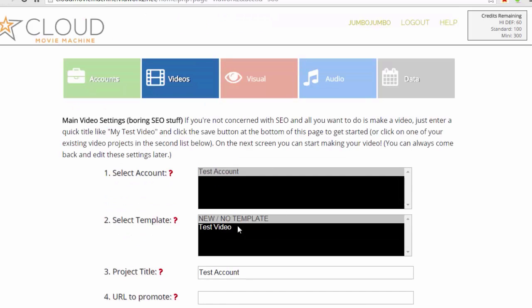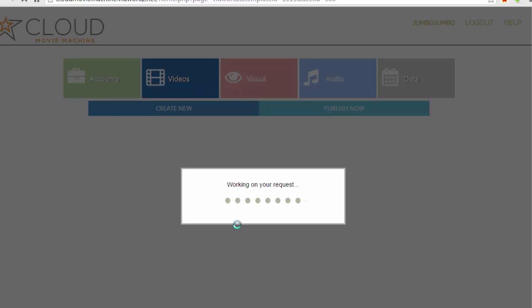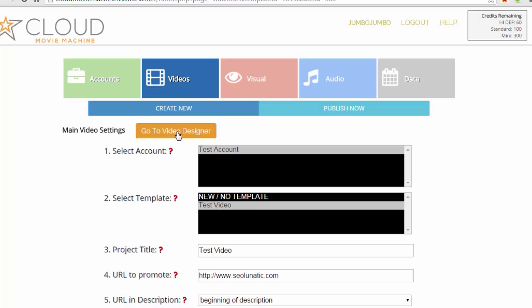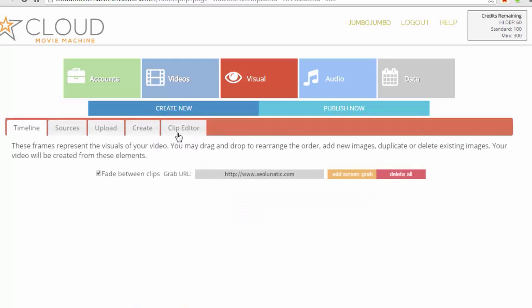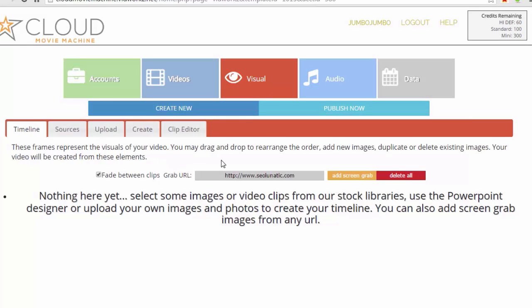From there, you'll be able to have a new video settings, and you'll be able to go directly to the video designer. So you go to the video designer. When you get here, you're going to see this, nothing here yet.